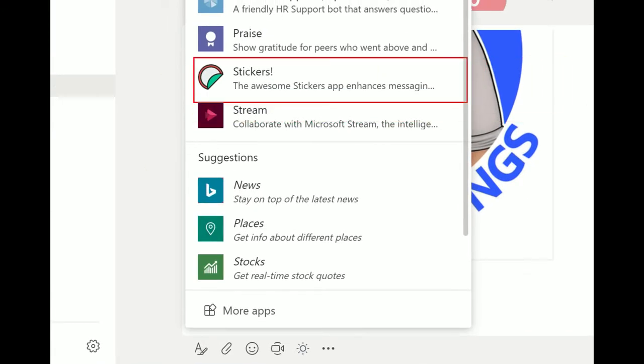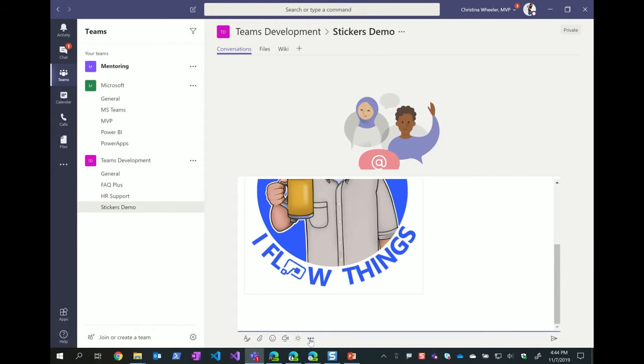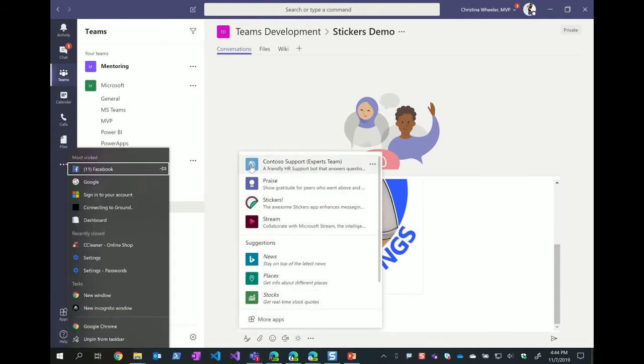Now, you can call it whatever you want. I just called it stickers to be obvious of what type of app template that I'm using. And I created an icon for it. If I didn't use the default icon, it actually would look like this icon up at the top, the Contoso. So you change your icon to what you want.